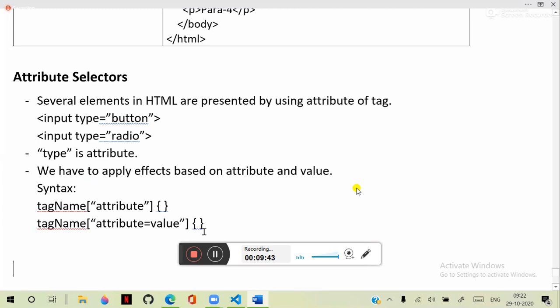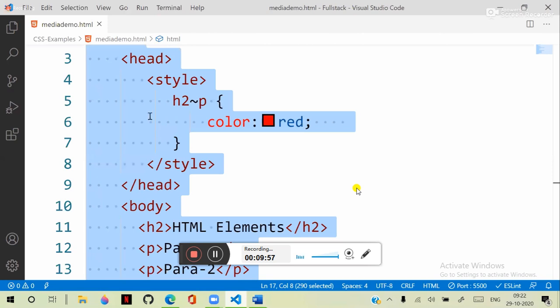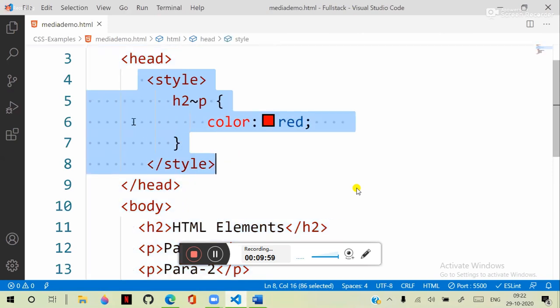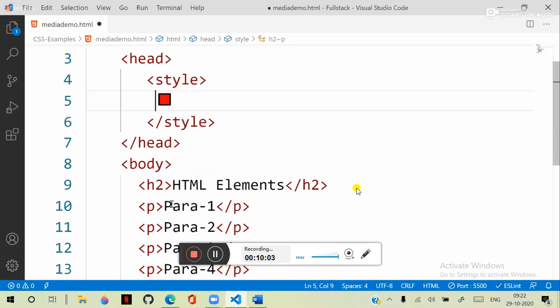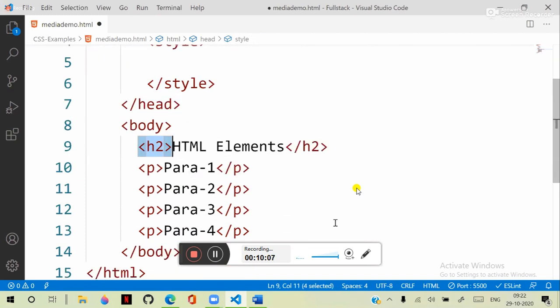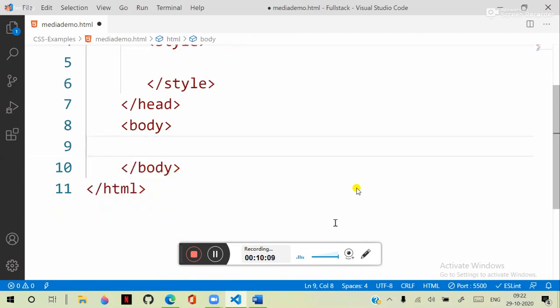Let's see one simple example of how we can define the effects here. Attribute means it can be any attribute. Class is an attribute, ID is an attribute, right? SRC is an attribute. All these are attributes only. Align is an attribute. So it doesn't mean that type is the only attribute. You can use any attribute.